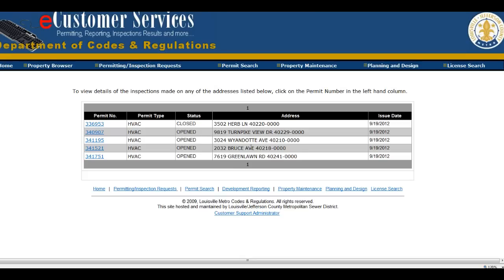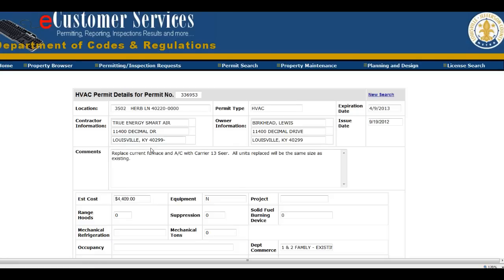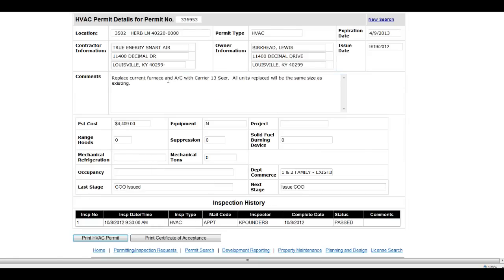All right, so if you go to True Energy, it shows every permit that he's pulled. So in September, these are the permits that he's pulled. All right. Do you notice something on this? Look right there. There's an address. So I know that on September 19th, 3502 Herb Lane, zip code 40220, had, if I click on the permit, a furnace and air conditioner replaced. Alright, and he got $4,400 for it.